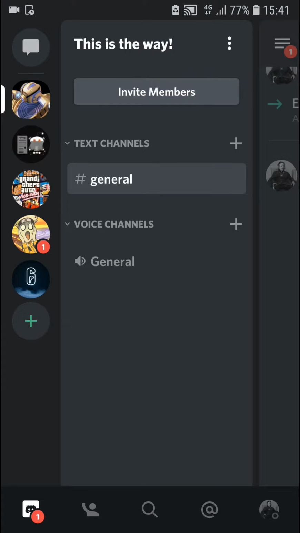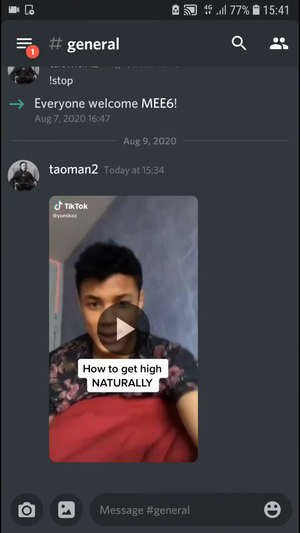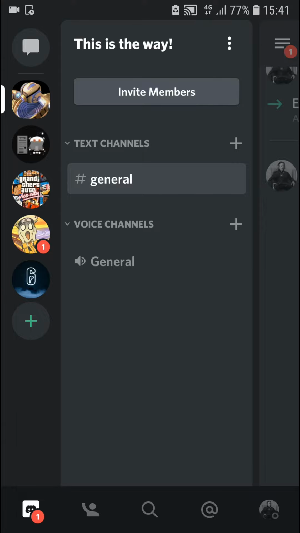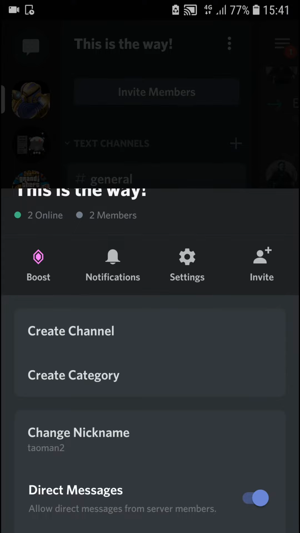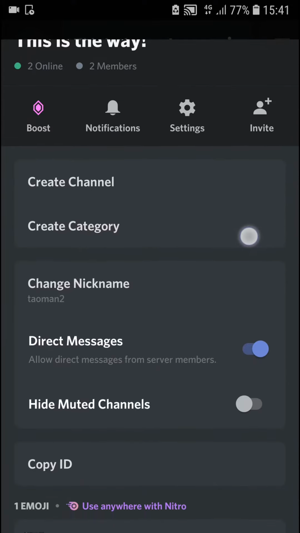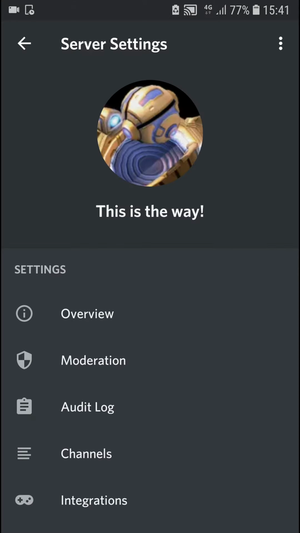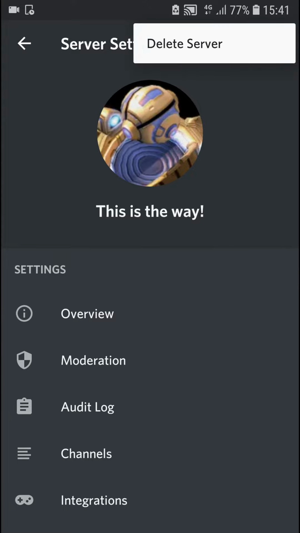So let's start. The first thing you want to do is just be in Discord, and now when you're here you just want to go to your server, and this is my server. Now you'd want to click on those three dots next to your server name, and then you want to go to settings right next to notifications. And here, go to the right top corner to the three buttons, and you're going to see here delete server.